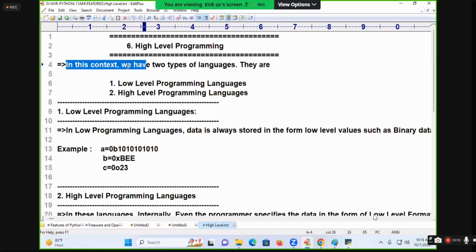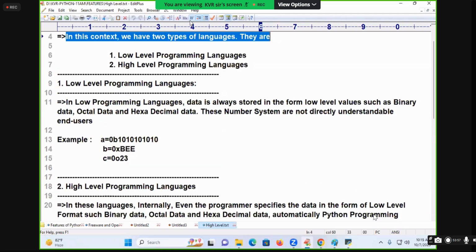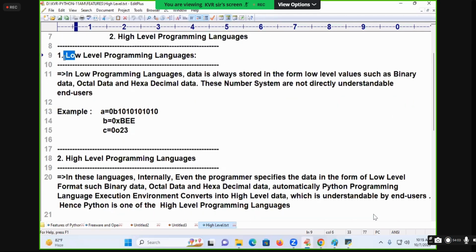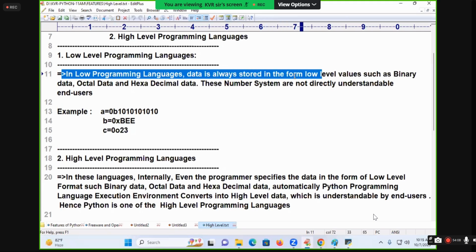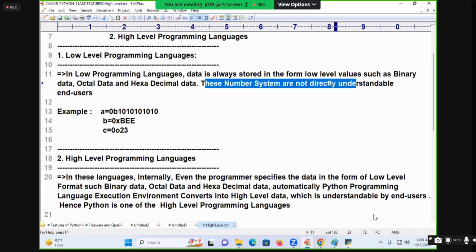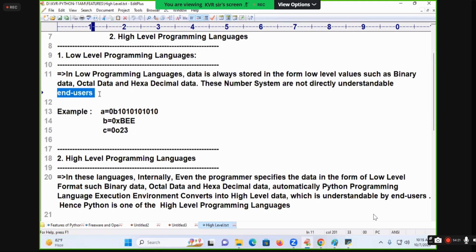In this context, we have two types of programming languages. Number one, low level programming languages, and number two, high level programming languages. In low level programming languages, data is always stored in the form of low level values such as binary data, octal data, hexadecimal data. These number systems are not directly understandable by end users.